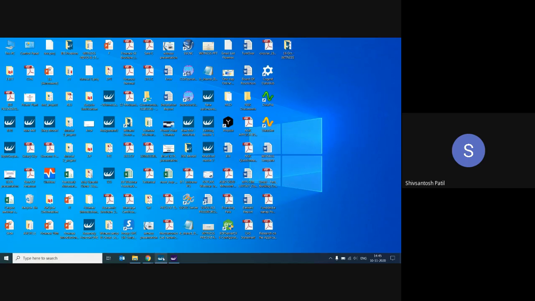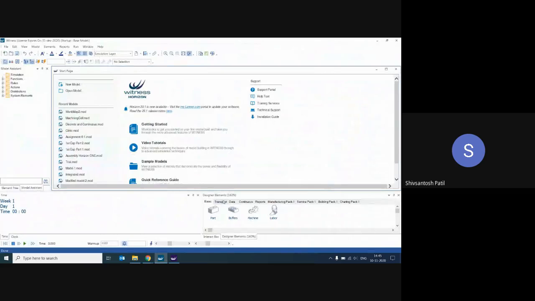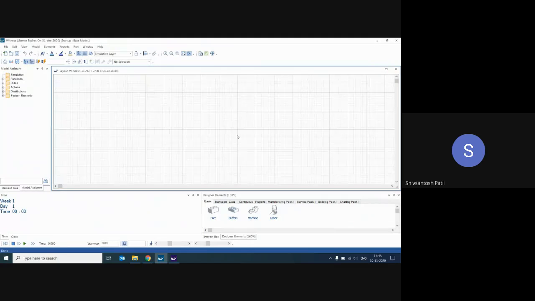So I'll just open Witness simulation. This is the manufacturing edition. Then I'll move to the service edition. You have various elements: parts, buffers, machines, labor, for example. Then for transportation purposes you have vehicles, tracks, overhead carriers, gantry, and all those elements are also possible. Conveyor, parts. Then for the continuous process, as I see it, you have liquid, tank, processor, pipe.